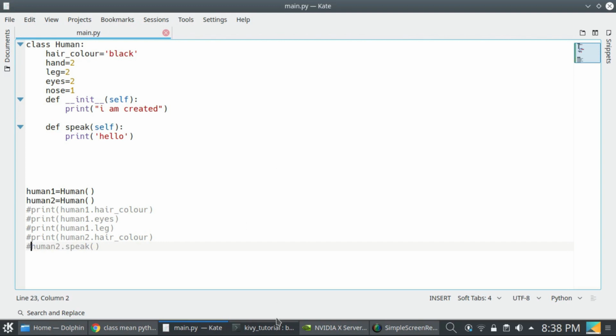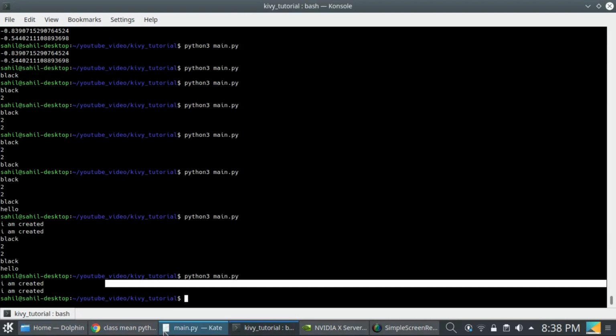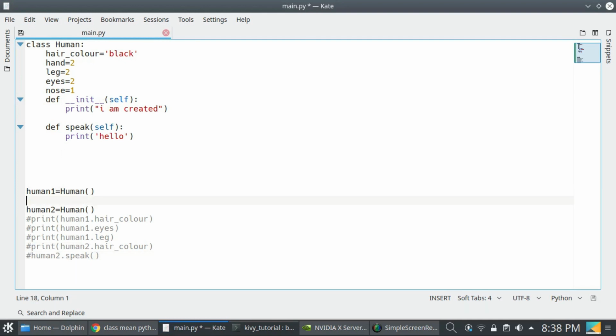Okay, so here I am created, meaning both objects are created. That's why first when human1 object is created, it is called, and then human2 is created, it is called. So this is known as a constructor.